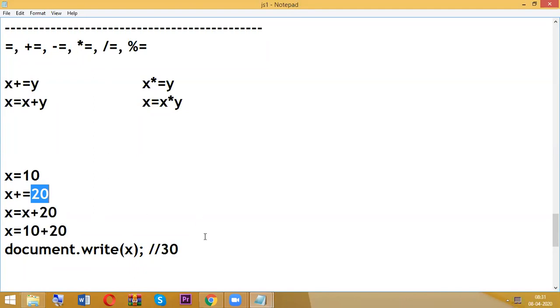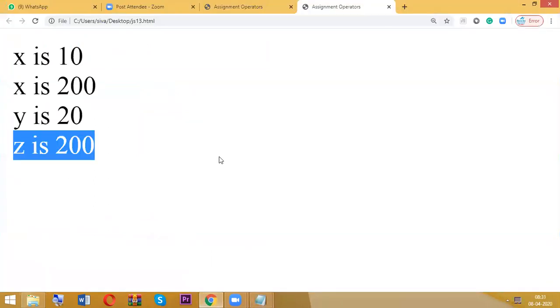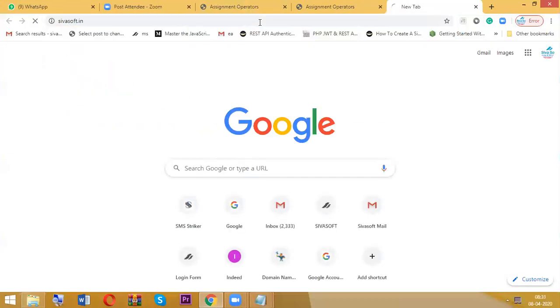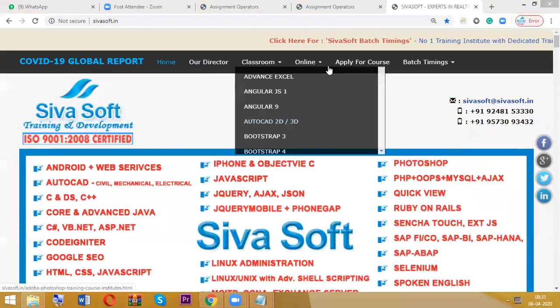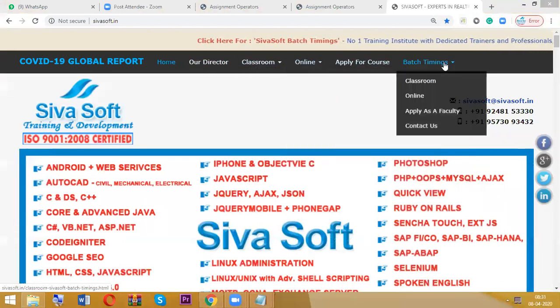In real time, in which scenarios is this plus equal to very, very important? Especially in the case of Ajax based examples, that plus equal to concept is very, very important. Just 1 second. In the Sivasoft website, I integrated this report. Instead of showing here, I will show batch timings.